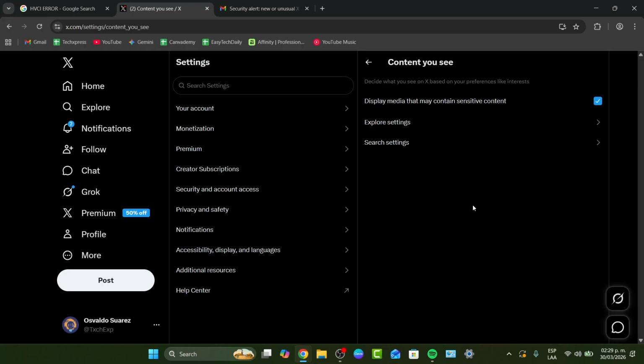Now Android users, you have it a little bit easier because you can do this directly in the application. So focus on the profile, focus on settings, look once again for privacy and safety, and you may find content you see directly inside here.